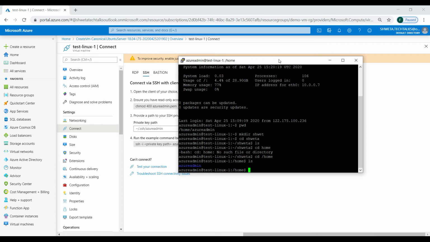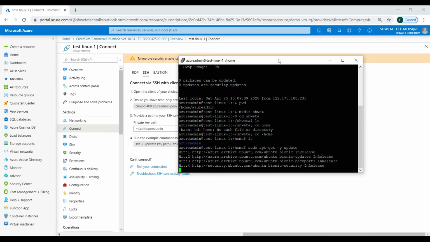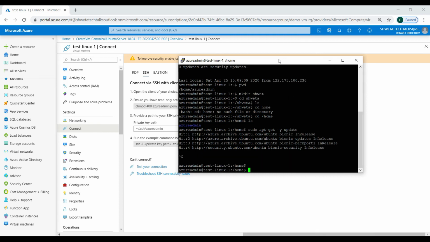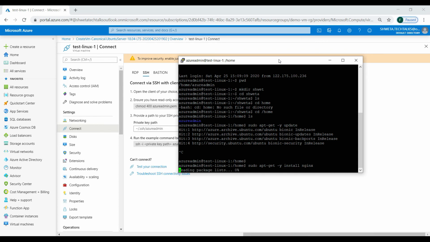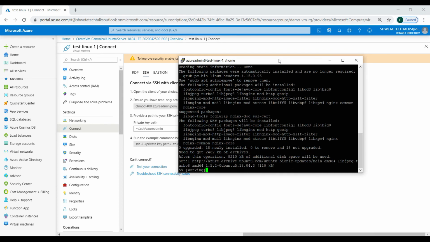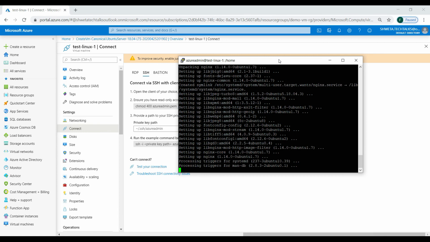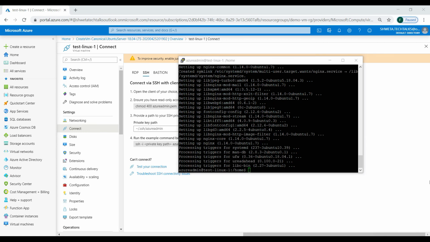Let us say that you want to see your VM in action. So you want to install a web server. For that, I'm going to use the sudo prompt. First, I'm going to update the sources. Now I'm going to install the Nginx web server. So for that, I'm going to install Nginx. And the Nginx server is installed.